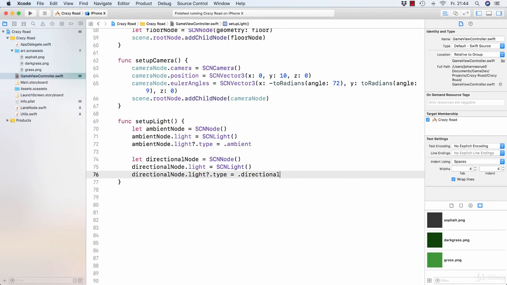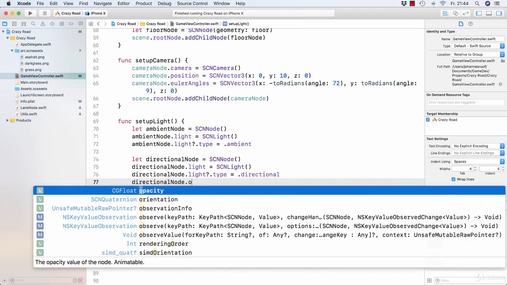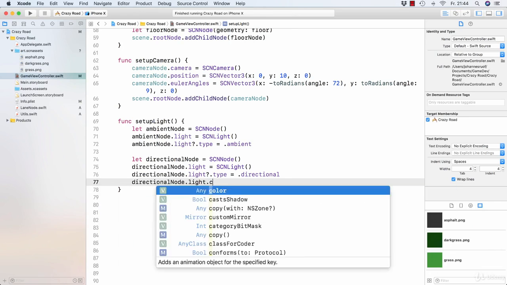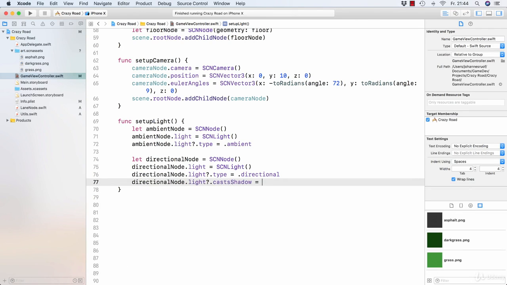For this directional light, I will now set some more properties, beginning with directionalNode.light.castsShadow, which I will set to true. This will just make sure that any nodes that this light is shining at are casting shadows. This will be especially important later on when we add our player, vegetation, and vehicles to our game.